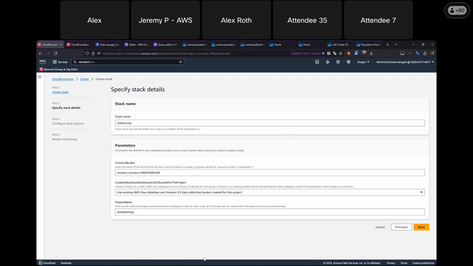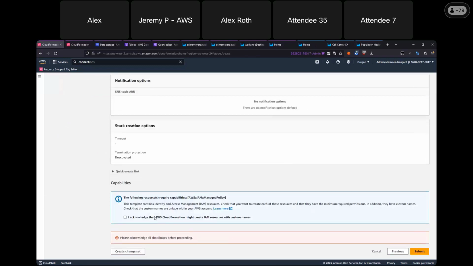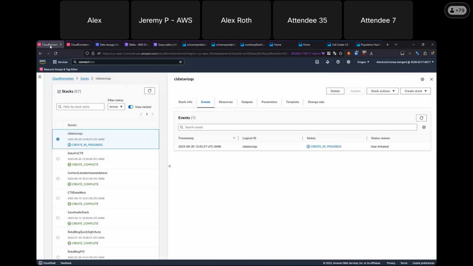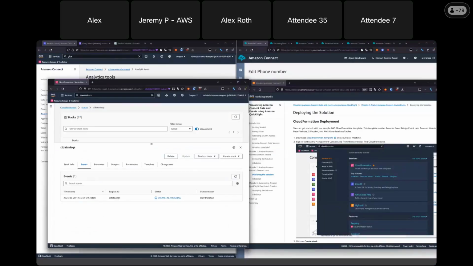Once you have these 4 options configured or confirmed, again, stack name, Connect bucket that you're using for the instance that we're configuring, the existing project name, and confirming that you're using existing resources, we're going to go ahead and continue through this process. And we're going to let CloudFormation run. This one's going to take about the same amount of time, about 6 to 7 minutes. I'm going to pull this up on another window so that way we're able to dive into what's next.